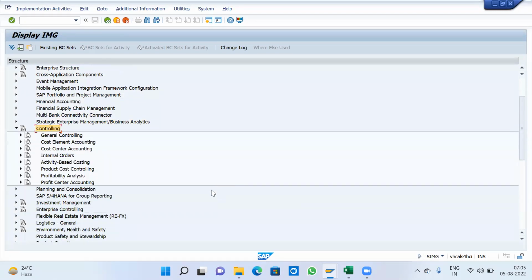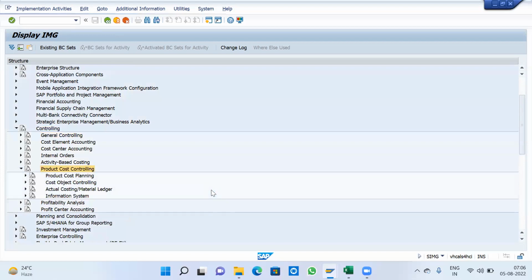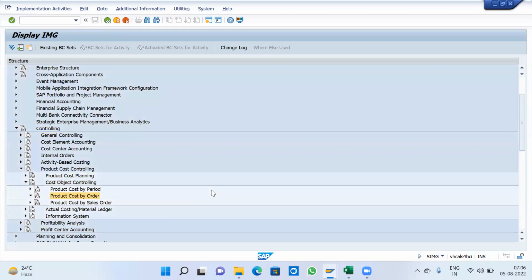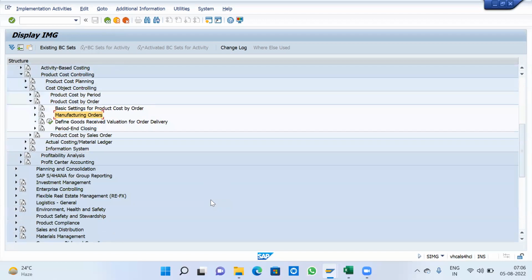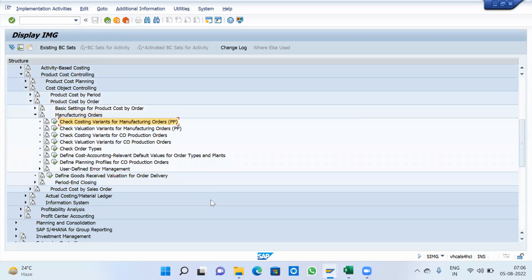Controlling, product cost controlling, cost object controlling, by order. Here, manufacturing order, see this one. Check costing variant for manufacturing order, within the bracket PP. This we did earlier. So like PP, P1, PP, C1, some ZPC1, ZPC2 for this. But this is the CO production order. See, check costing variant for CO production order, valuation variant production order.